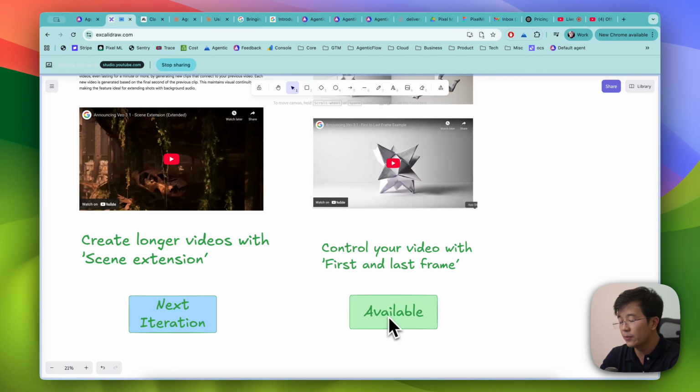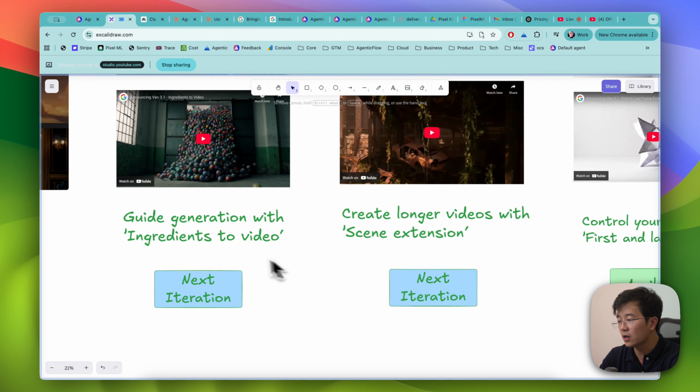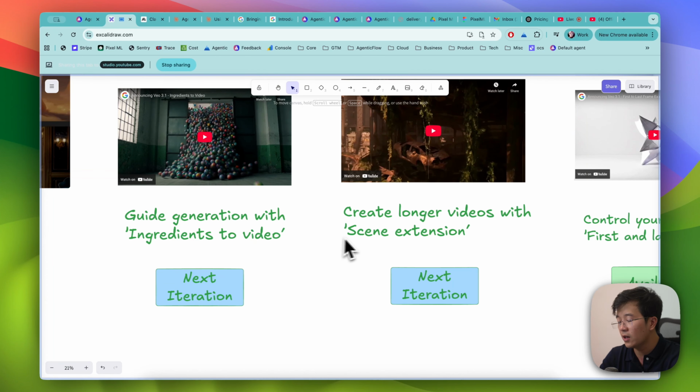It is currently available in AgenticFlow for these two, ingredients to video and also scene extension. The first and last frame feature will be available in the next iteration of AgenticFlow.